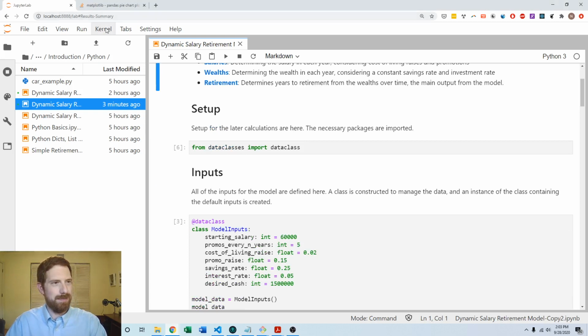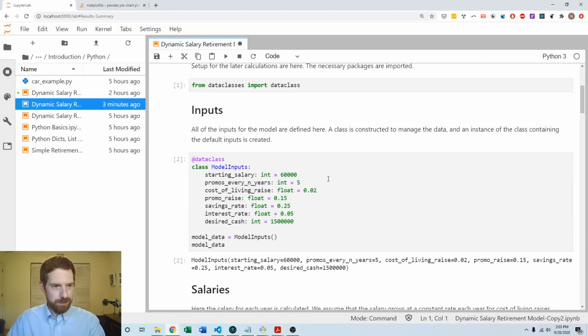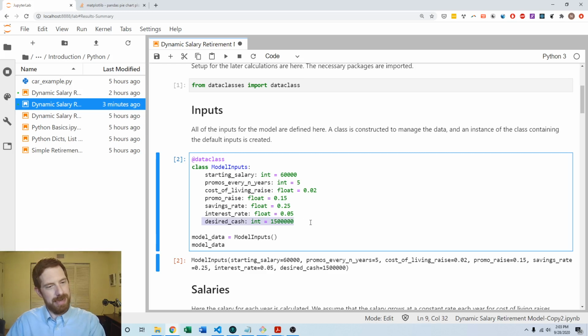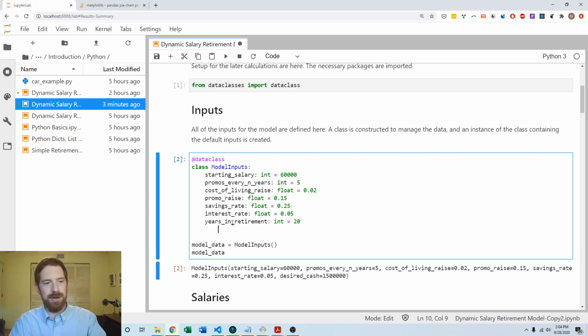So we have the existing model here, and I'm going to restart the kernel and run all cells to make sure that we have everything defined. Desired cash we have here as an input, but it's no longer going to be an input. It's going to be a calculated value. So I'm going to remove desired cash from those inputs and instead add our new inputs. So years in retirement, let's default that to 20. And then the cash spend during retirement, let's set that to 40,000. And then I'll rerun this cell.